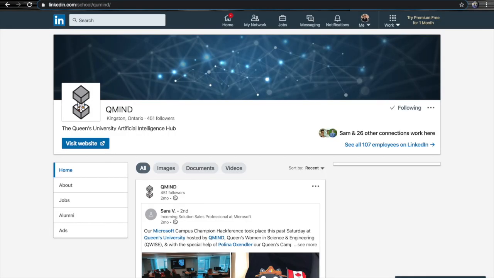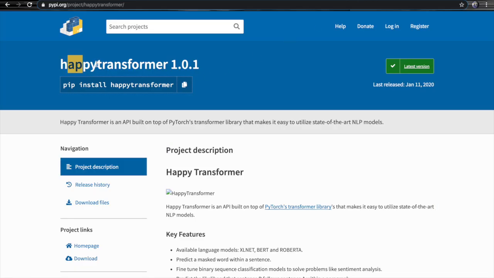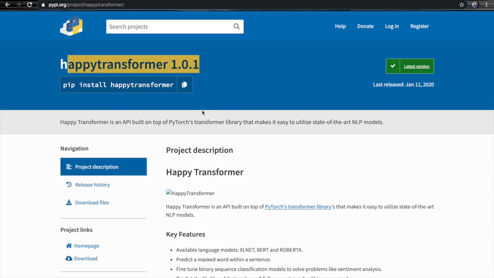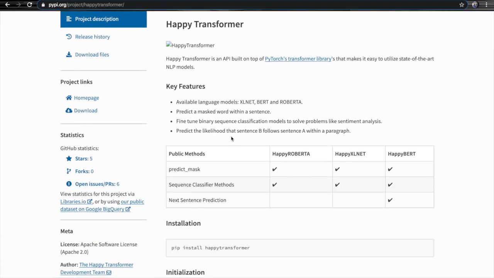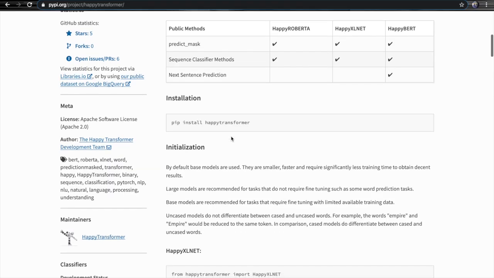So my team over at QMind, which is the Queen's University Artificial Intelligence Hub, created a library called HappyTransformer, which is essentially a wrapper built on top of PyTorch's transformer library that makes it easy to utilize state-of-the-art NLP models. So that's what I'll be showing you how to use today. In just a few lines of code, we'll be able to do masked word prediction.